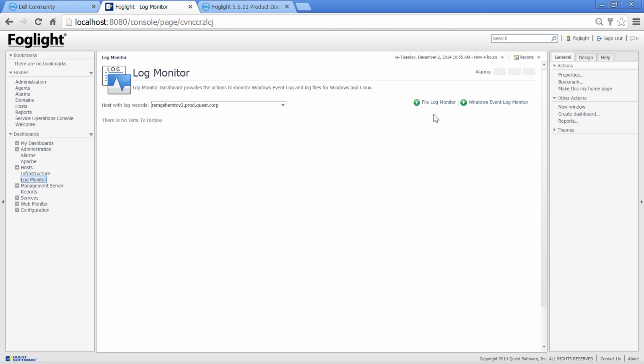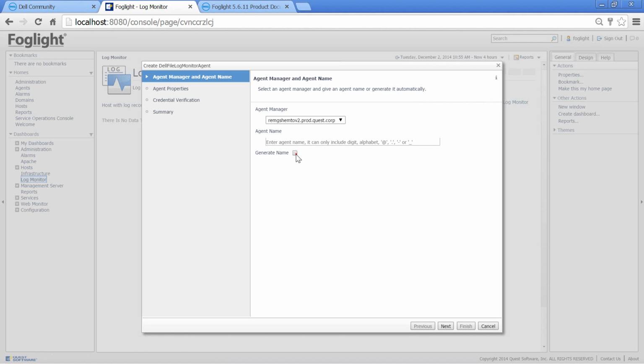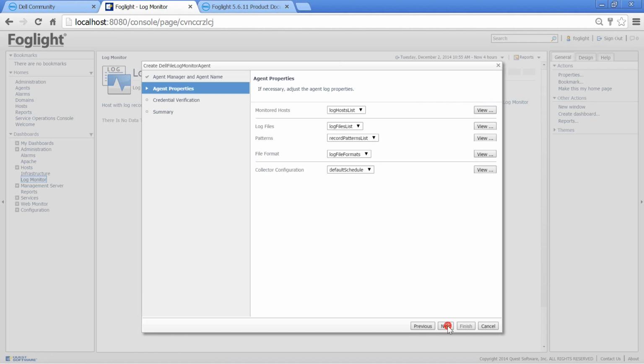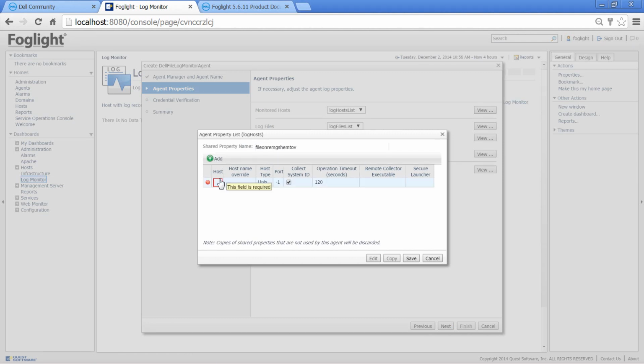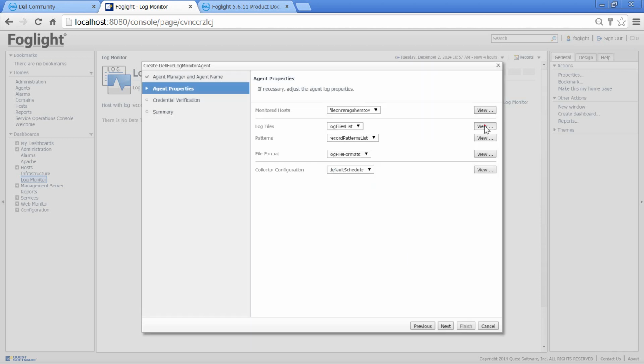We'll create another monitor for our file log. In this case, we'll just choose to generate the name. And you have your properties list. A list of hosts. Again, make sure you copy this list because it's being shared by all the agents. We'll give the list a name. Click Add. And give the right properties. And click Save.